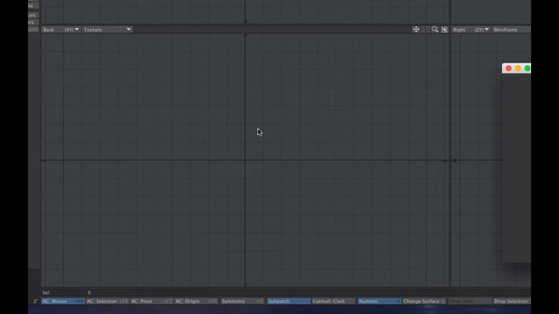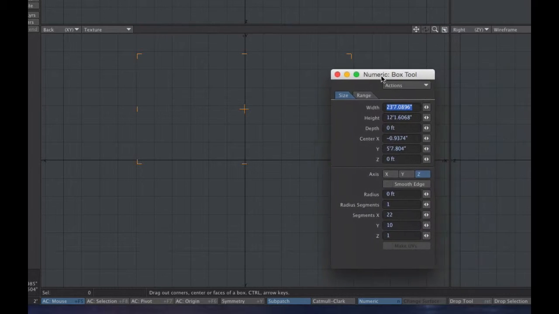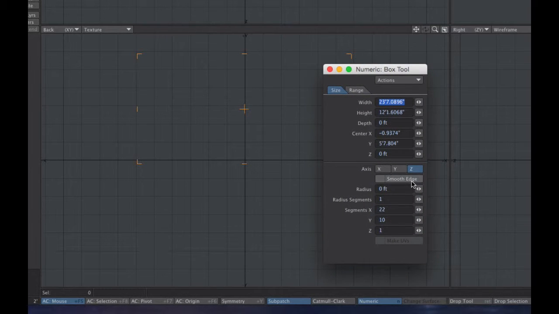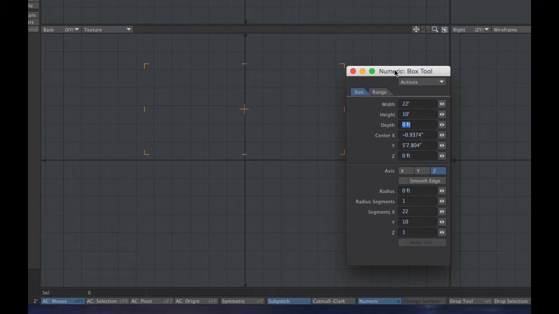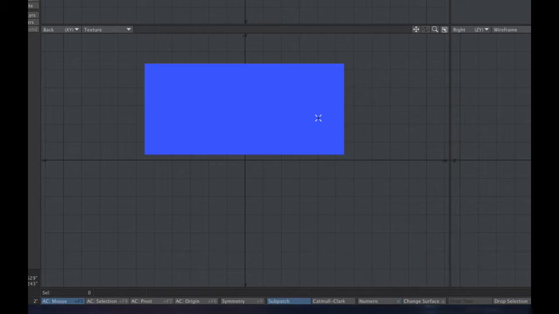Okay, let's first make the curtain. Select the box tool, make a box. We're going to do it numerically here. We'll say 22 feet wide by 10 feet high and 22 segments left to right and 10 segments high. So we'll do that. So there's our box.